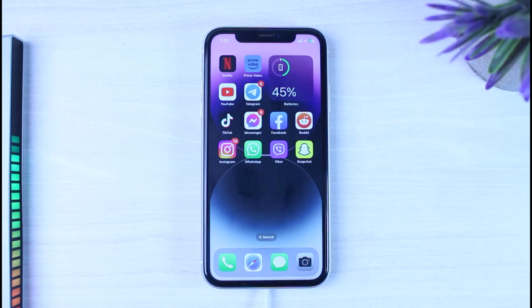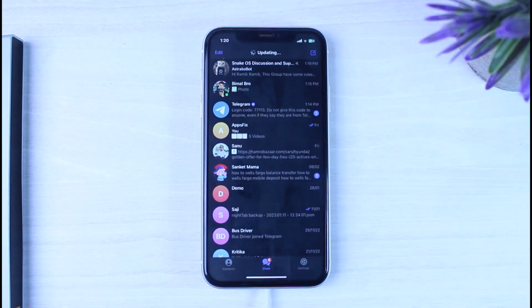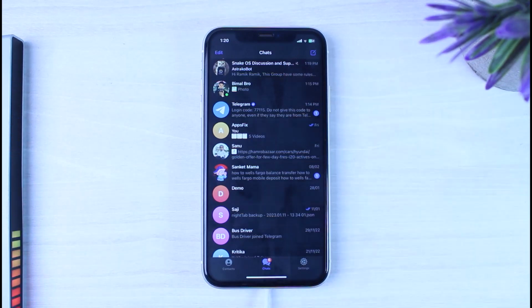In today's video, I'll show you how you can leave a Telegram group. So to do that, first of all, open the Telegram app on a mobile device and then make sure you are logged into your Telegram account. Now once you're logged in, as you can see, I have joined this group right over here. So let's say you want to leave this group.